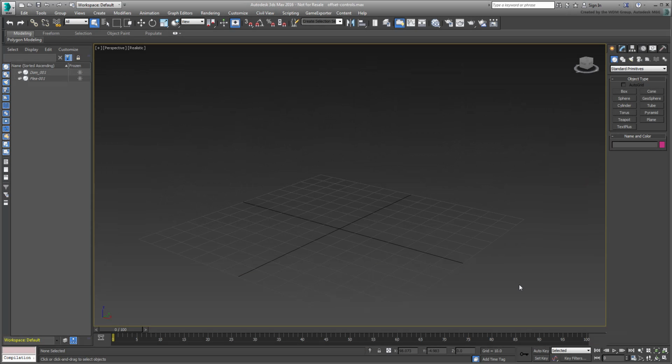In this movie, you learn how to offset the animation on multiple objects so that they don't behave the same way at the same time. You also learn to store an animation so you can reuse it on the same object or on others.